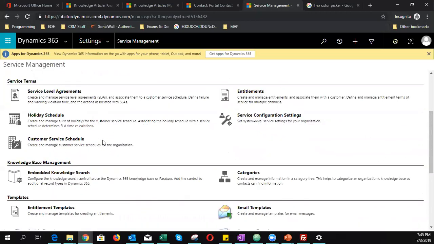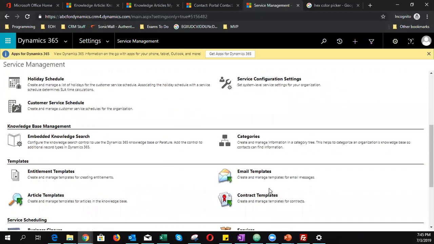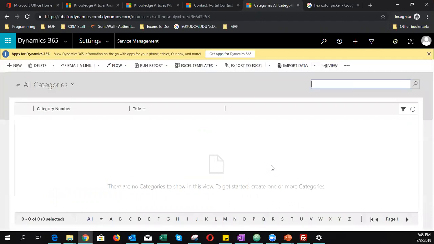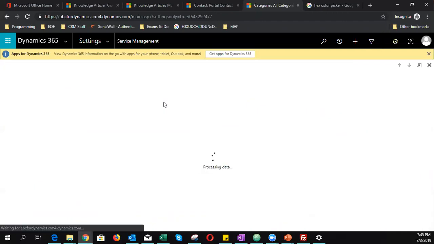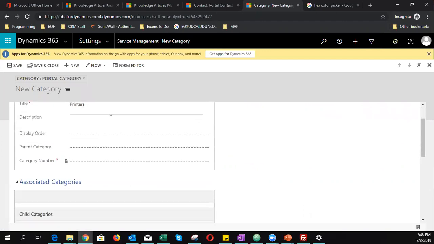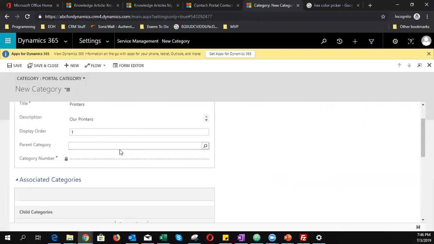Let me just open this up a little bit bigger. Okay. Scroll down. We're looking for categories, right? So there's categories over there. All right, let's create a new one. I'm going to call this category printers. And then description, let's say our printers. Let's just keep it simple. Display order, let's give it number 1.